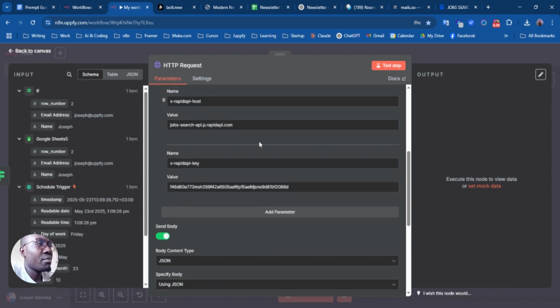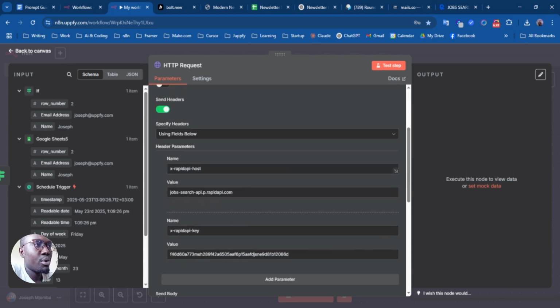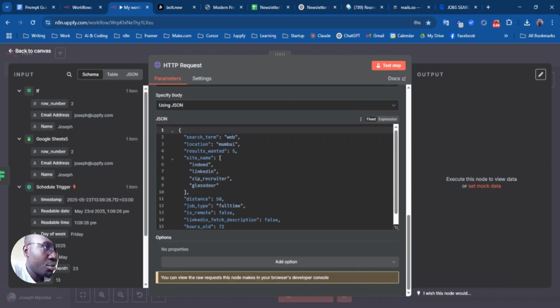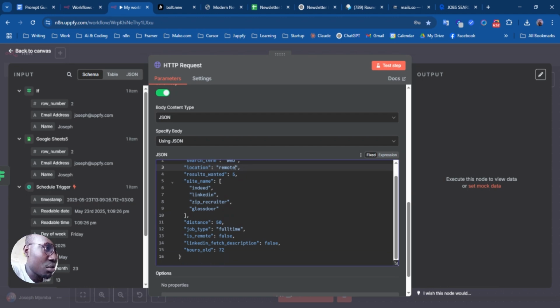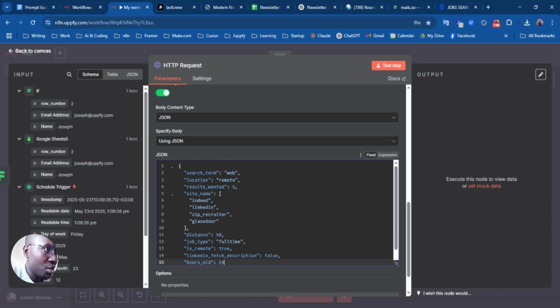So now we have this set up properly, and what we are going to do is just change the location. Let's just change this from Mumbai to remote, right? Just change this to remote, and then is remote, we are going to write this as true. Hours old, because you are doing this daily, let's just say 24 hours old. So we just change those ones, and then results, let's do 10 results. Let's run our HTTP request.